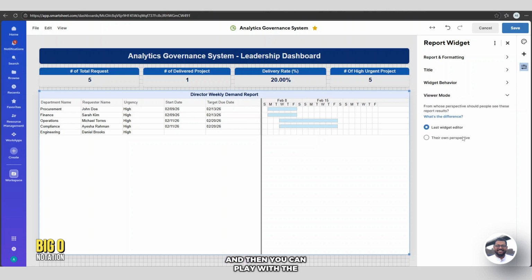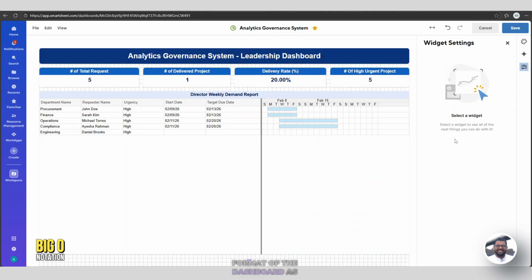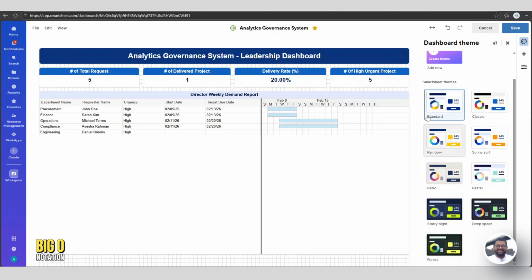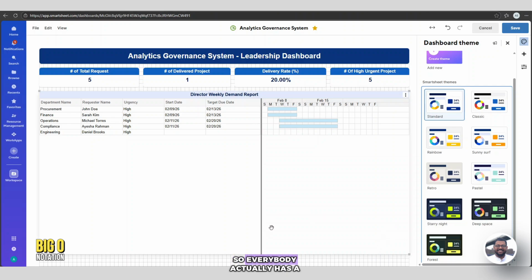And then you can play with the format of the dashboard as well. Right now, this is by default on the standard. You can make it classic or rainbow or all other different design. But in professional world, it is always safe to choose something that fits everyone's need. I know these dark ones looks really pretty and nice, but I would recommend to go with the basic need so everybody actually has the fair way to see it.